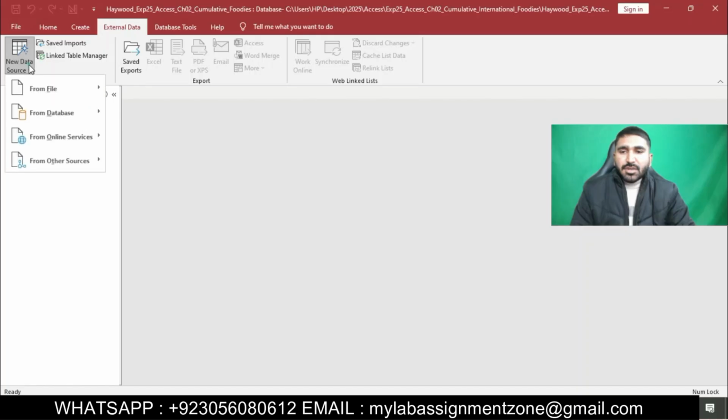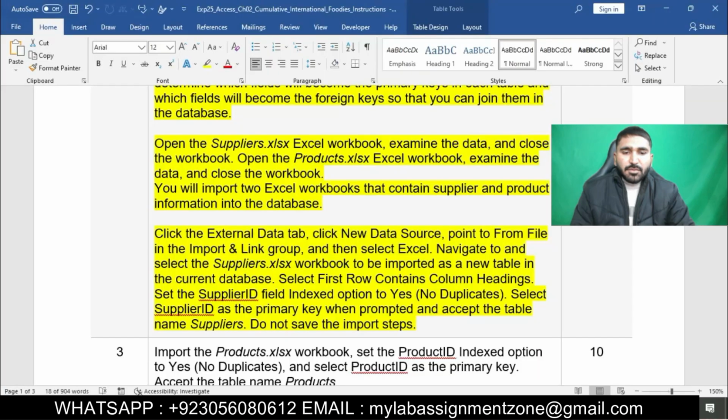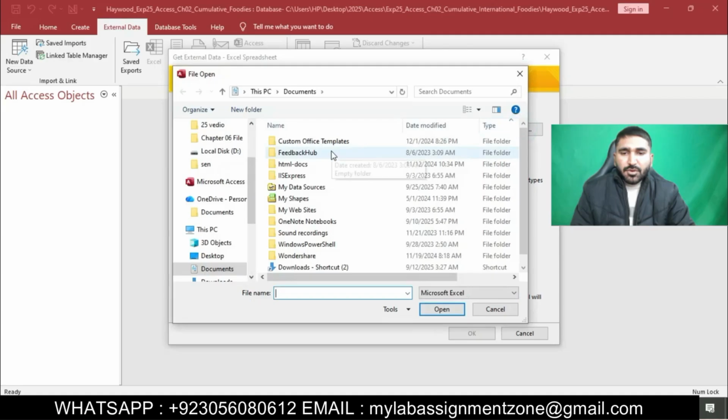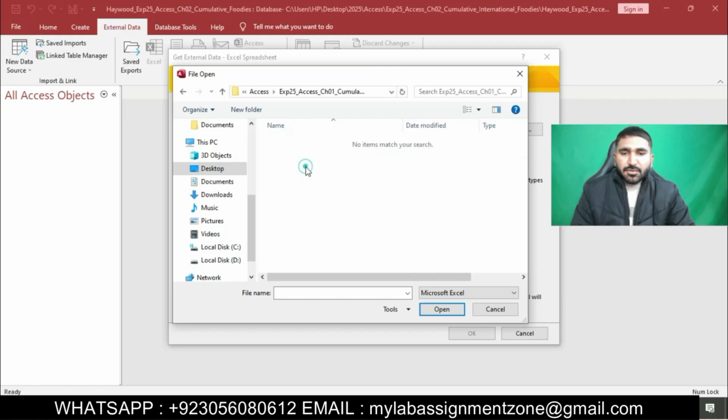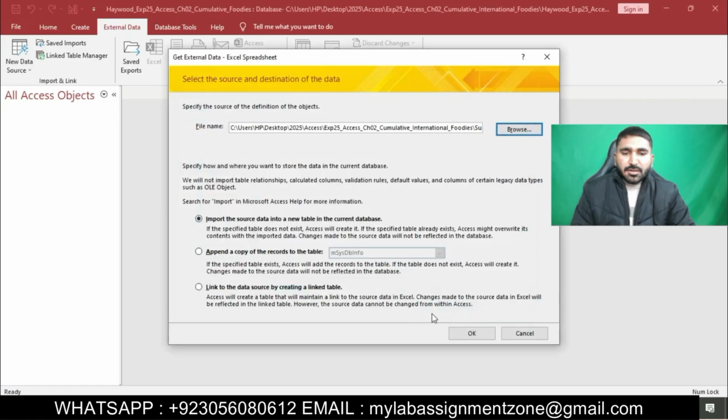We will click on the New Data Source button, From File, Excel, and then click on the Browse button and navigate to select the suppliers XLS workbook to be imported as a new table in the current database. We will go to our download folder and go to Assess Chapter 2. I have saved the file here, the suppliers XLS workbook. We will select this file and click on the Open button.